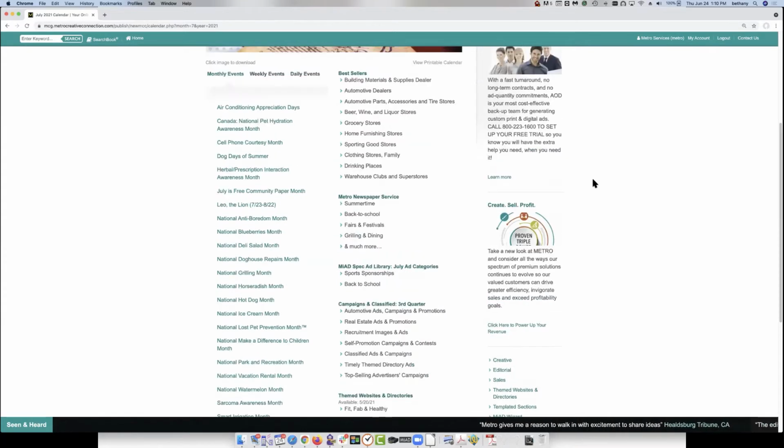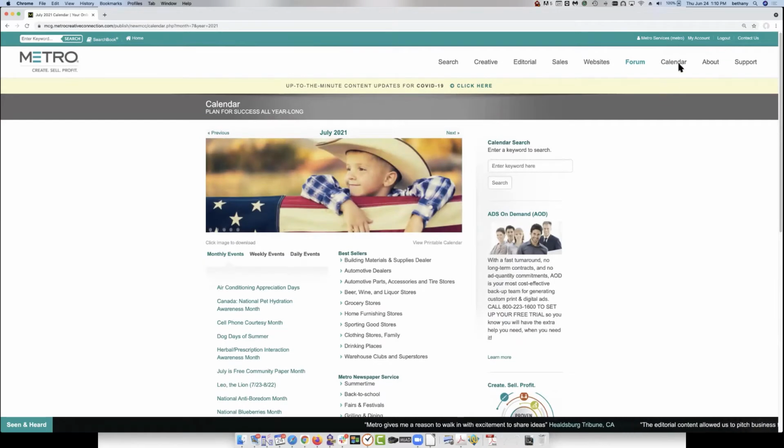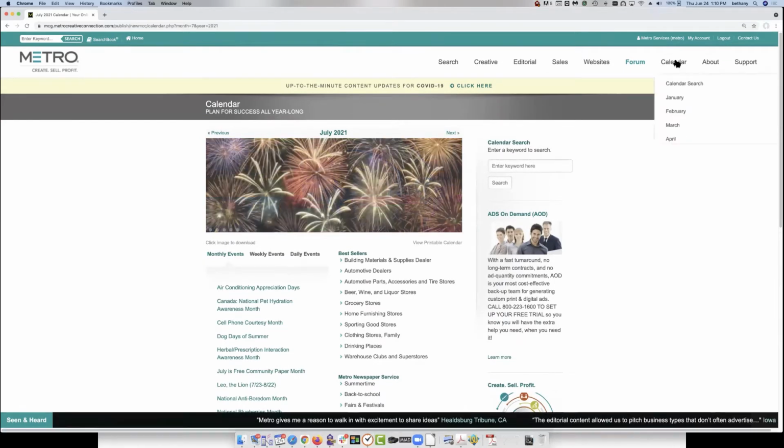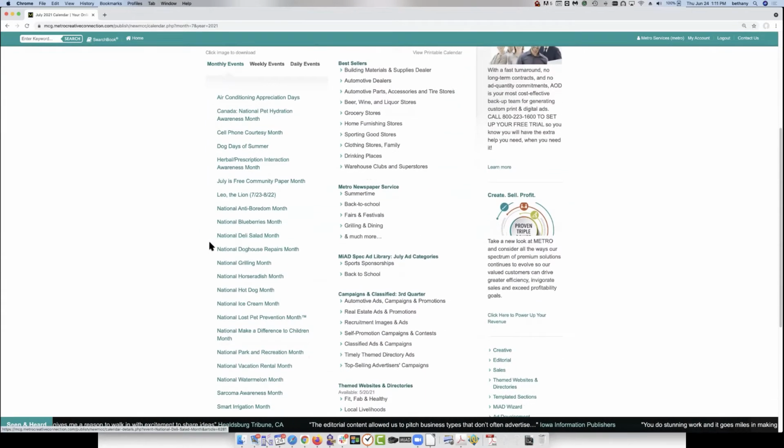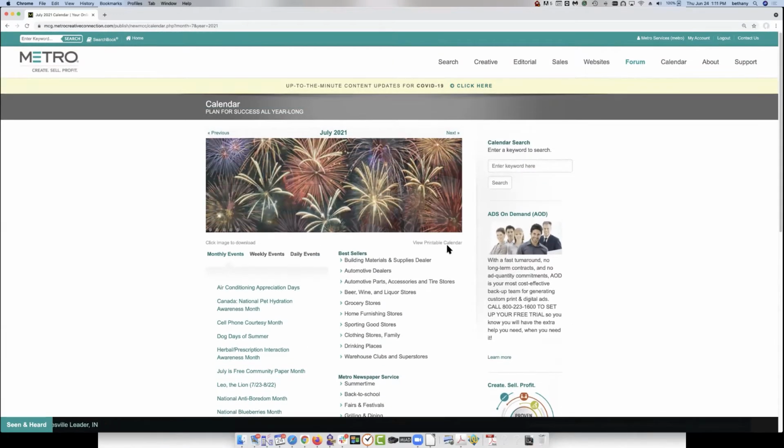All right, so if you couldn't hear me, we're in the calendar up here in the top right-hand corner. And we're going to July for events. So these are different events that your advertisers can use to promote these things. So take a look at these events. If you have businesses that regularly advertise, these could give them reasons to change it up a little bit, draw more attention to themselves, and you can print this out too, so you always know what's coming up.